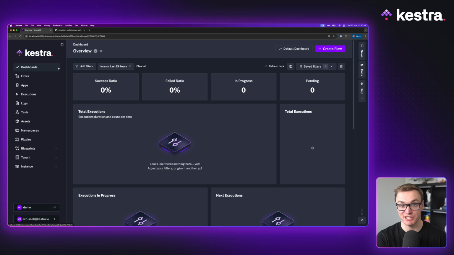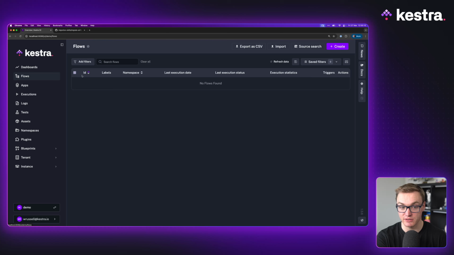Now, if we have a look at the Kestra instance here, we can see that I've got no flows here. It's completely empty.